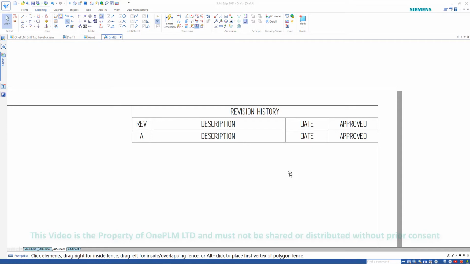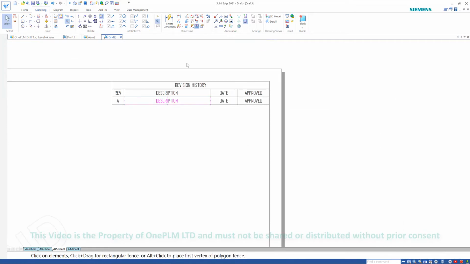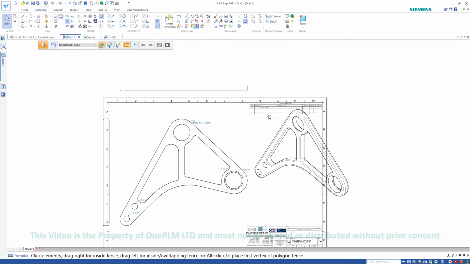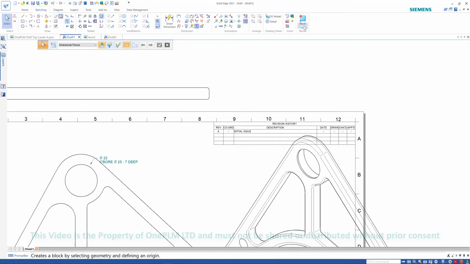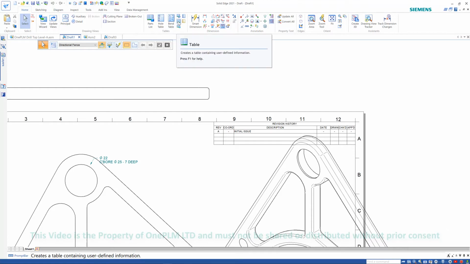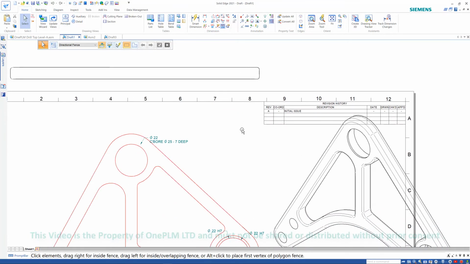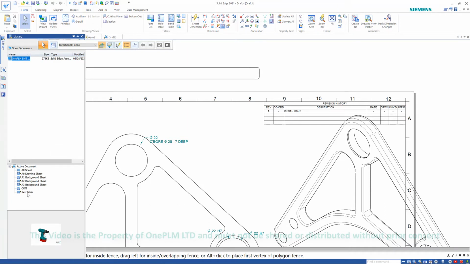So that's that way. If we look at the one that we've got for 1PLM, we actually got this slightly differently. So what we've done, we've used a block. So I've gone into my table command and created a table, and then created this as a block. This is then available elsewhere. So if I go to my little library on here, we can see that I've actually got a revision table block on there, and I can open this from here.